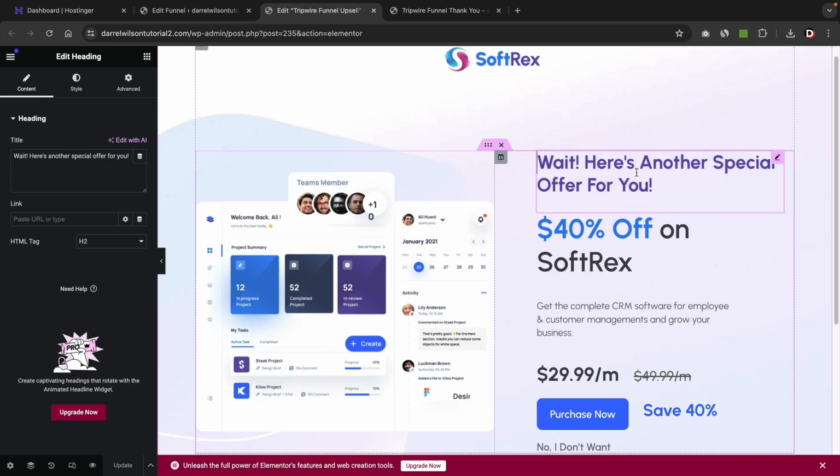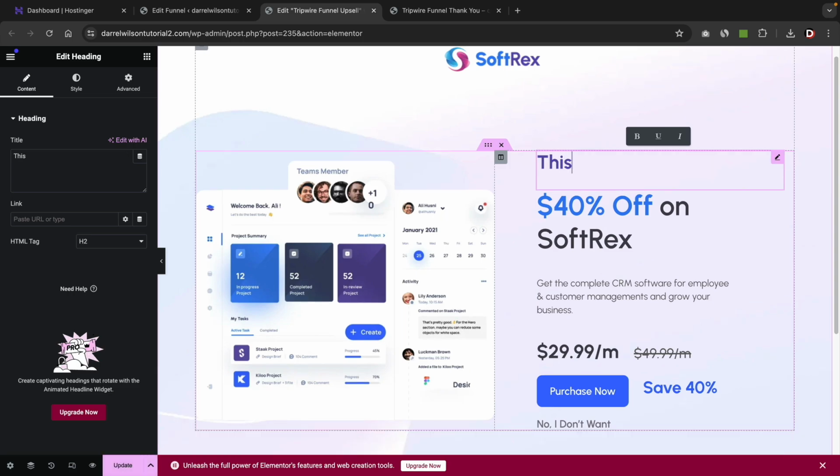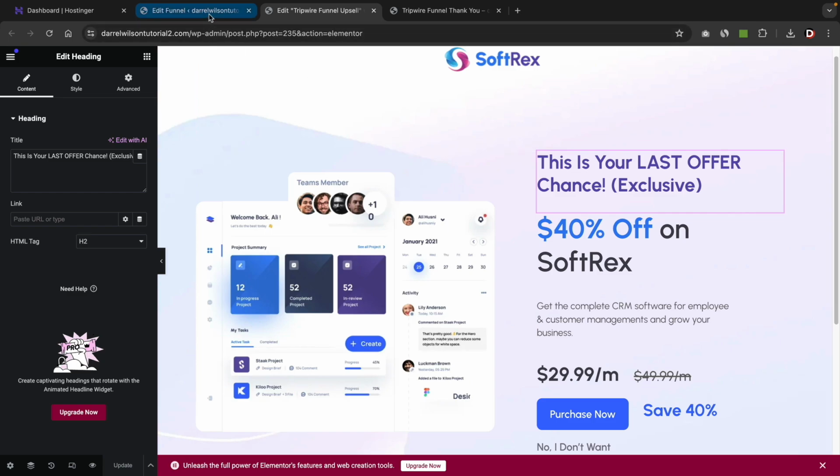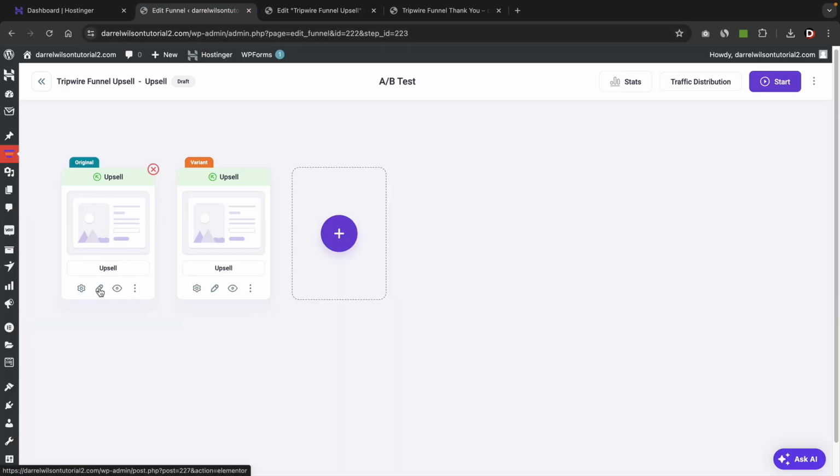So here, I'll go ahead and get rid of this text right here. This is your last offer chance. Exclusive, there we go. And what I'll do right here is I'll go ahead and update. So essentially what I'm doing here is I am running two different campaigns against each other. And all I really did here was change the text. So going back over here to our funnel, I'll go ahead and also open this as well.